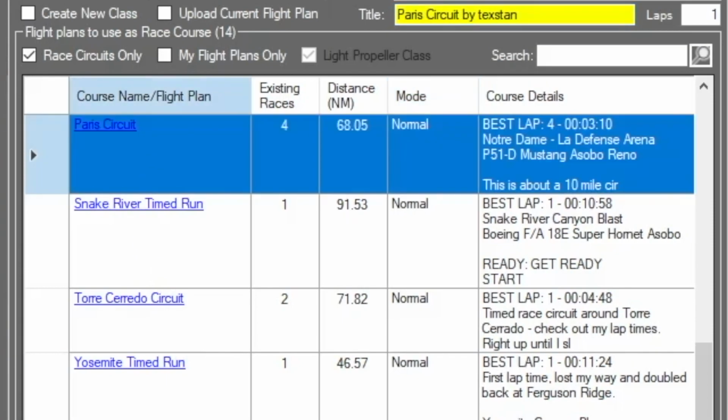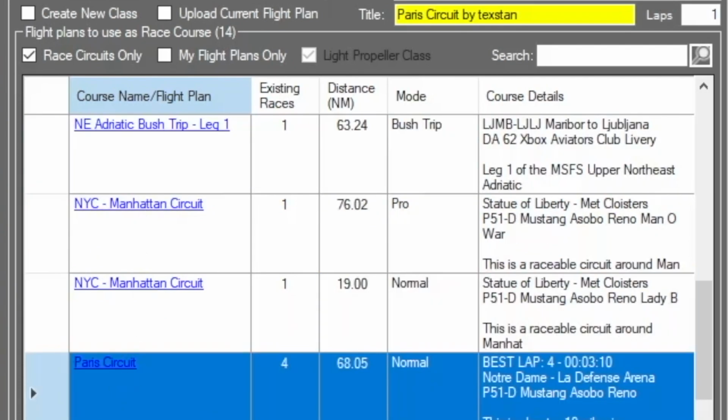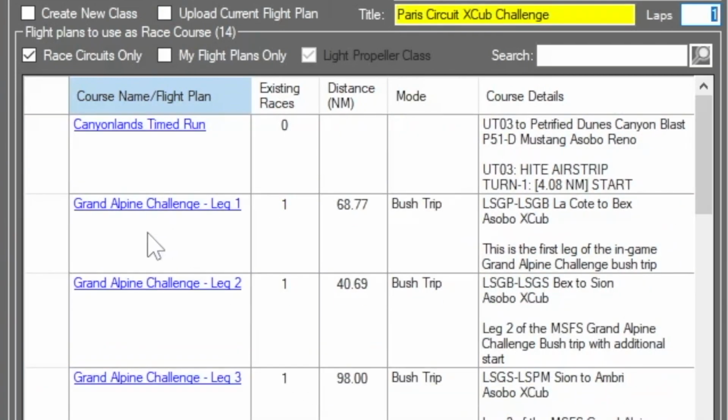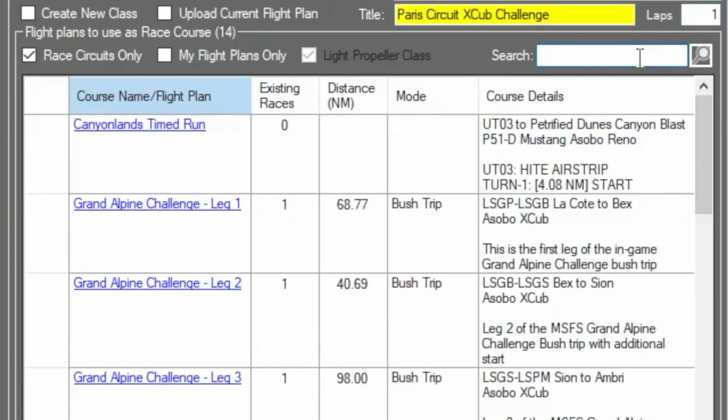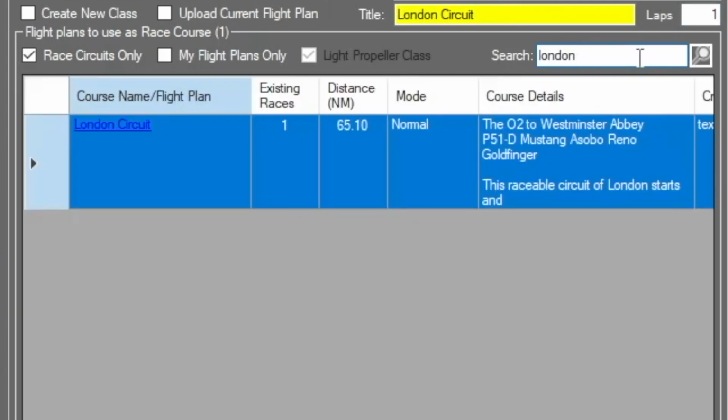So let's say I tried it in the unlimited class and just kept crashing, just couldn't make it. So I'm just going to create my own race in my handy dandy XCub on the Paris circuit. XCub challenge. All right, and then we need to pick the number of laps. Oh, we said we were going to do London, not Paris. Darn it, where is my London course? There's my London circuit. Okay, I don't know why I didn't see that in the first place. We want our London circuit. We're going to call it London circuit. We'll just call it the London Cub Challenge.